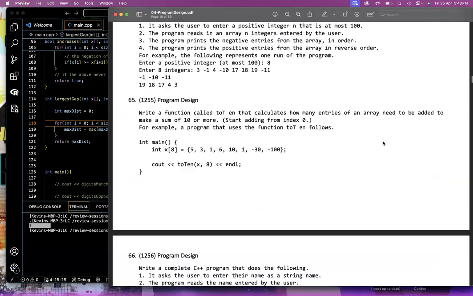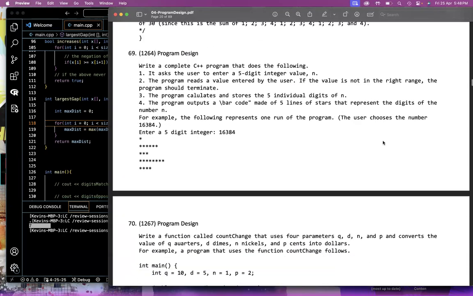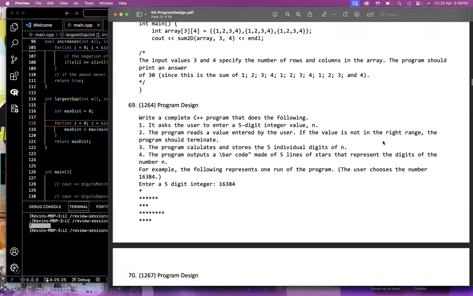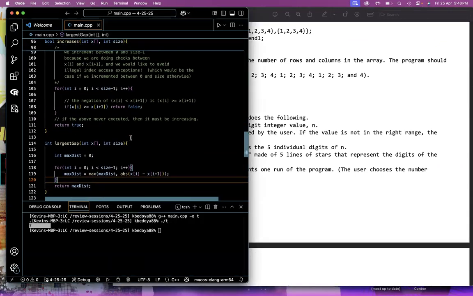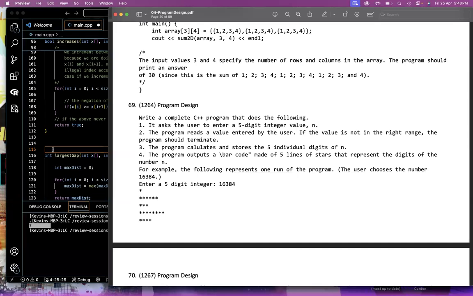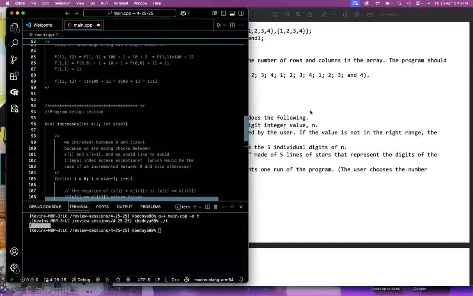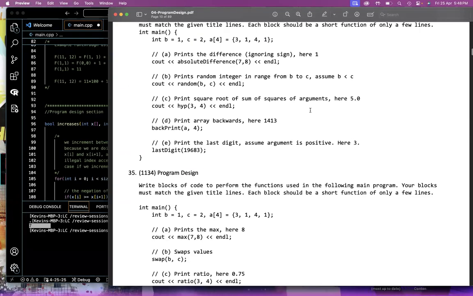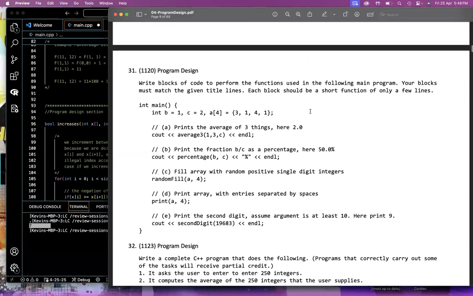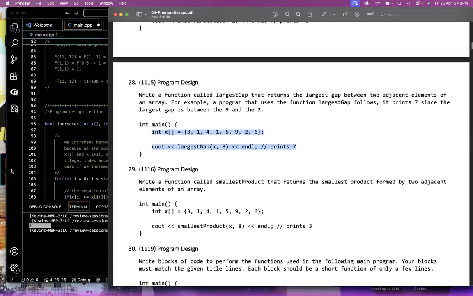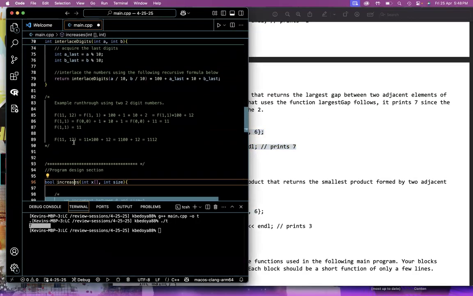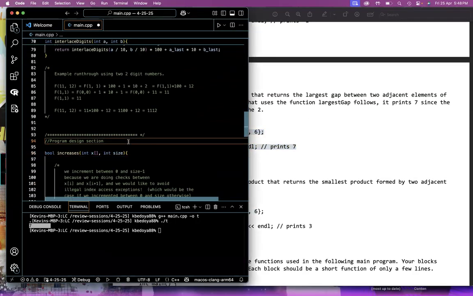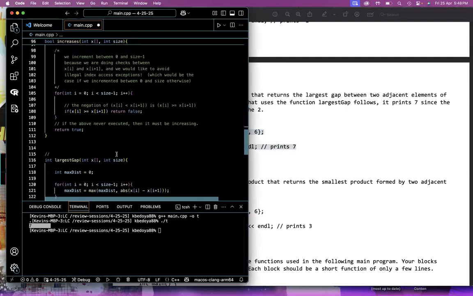Write a complete C++ program that does the following. It asks the user to enter a 5-digit number n. The program reads the value entered by the user. If the value is not in the range, the program should terminate. The program calculates and stores the 5 individual digits of n, and it outputs a barcode made of 5 lines of stars that represent the digits of the number n. So if you have a number like 163, you're going to have 1 star, 6 stars, and then 3 stars again.